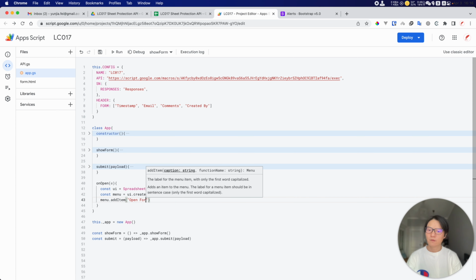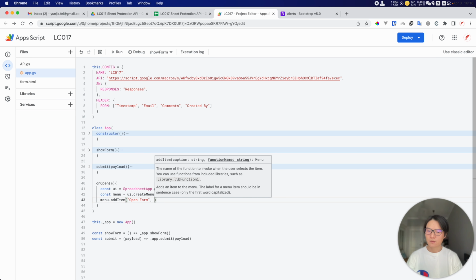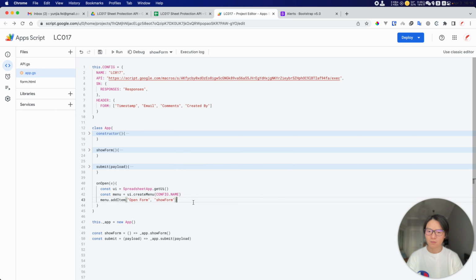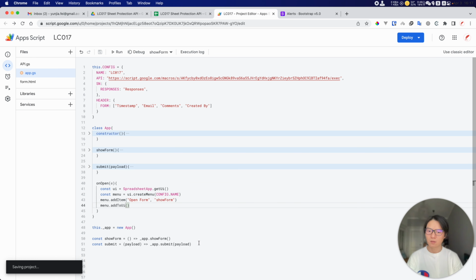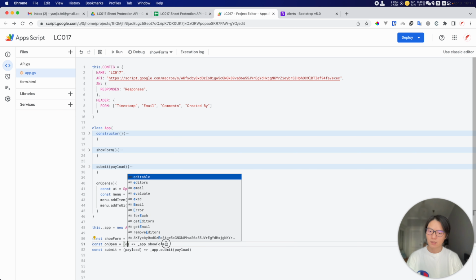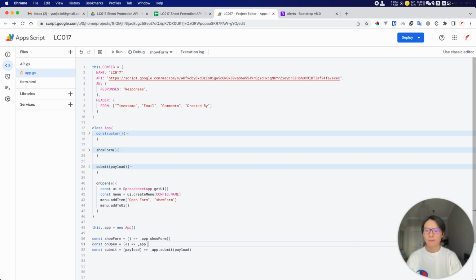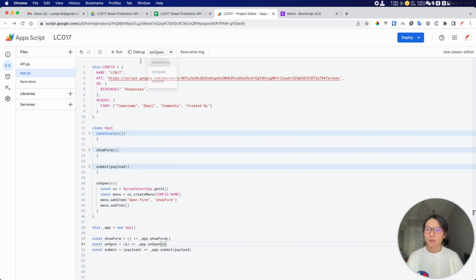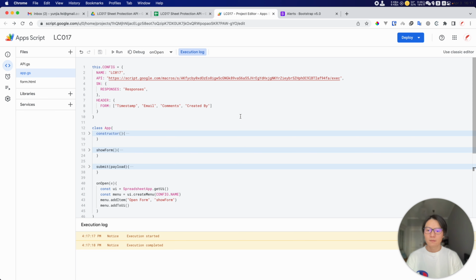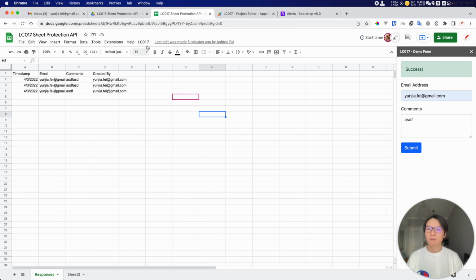So open form. Okay. So the function is going to be show form. Okay, it's weird. Open form, show form, and menu add to UI. Okay, so this is going to be our open function. So add it here. On open, take an event object, app on open event object. So if I try to run this on open function, we should have the menu, and we can open form.